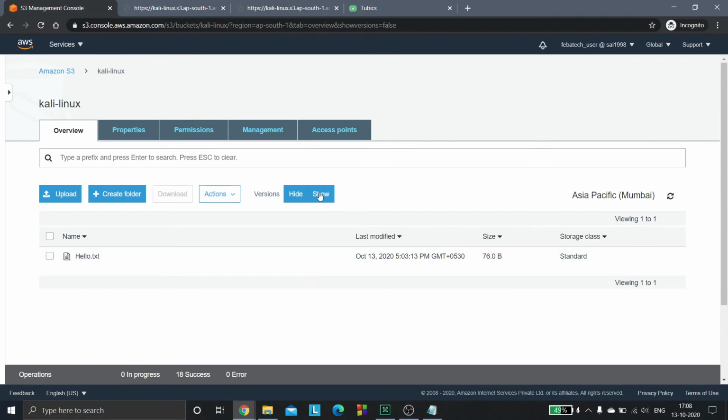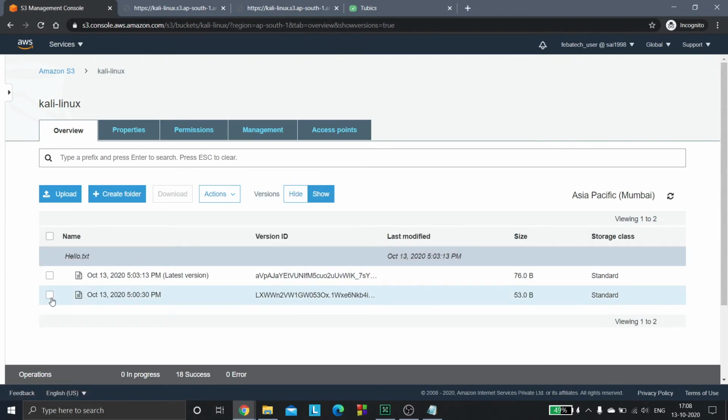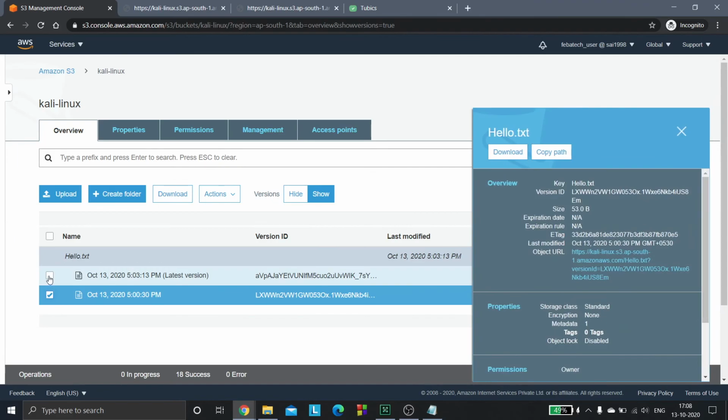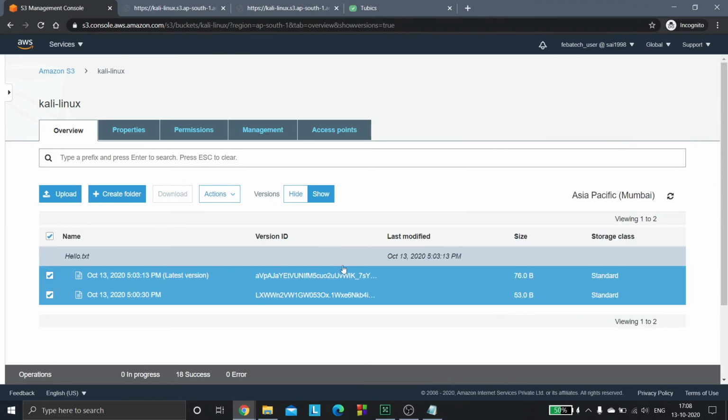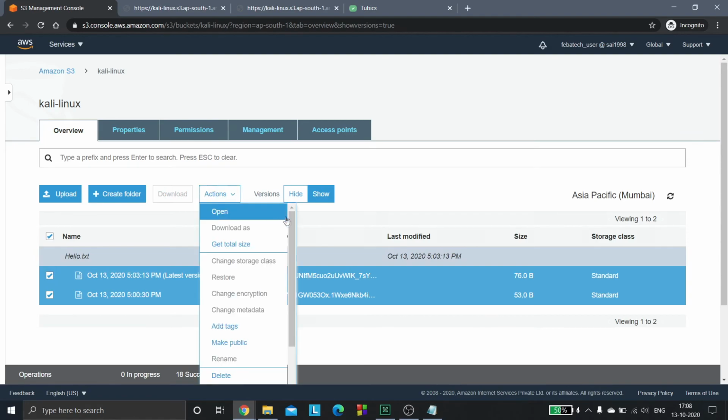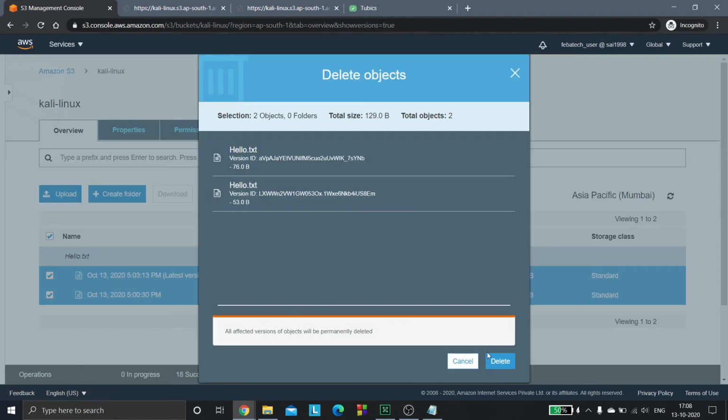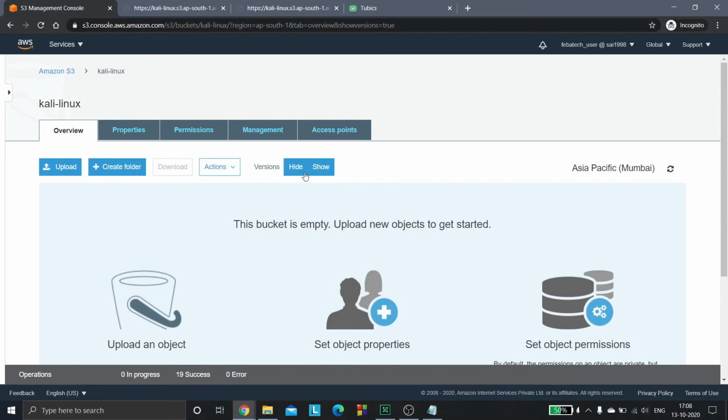I'll go back to the show tab, and since I want to completely empty my bucket, I'll delete each and every version individually. I've checked these two versions, I'll click on actions and delete, and click on delete again. Now the files are completely gone, each and every version of the file has disappeared. That means it has been deleted from our bucket, both in the show tab and in the hide tab, I mean the versions. So now your S3 bucket is completely empty.